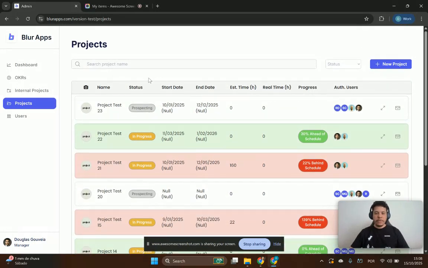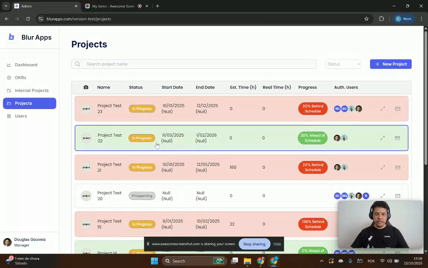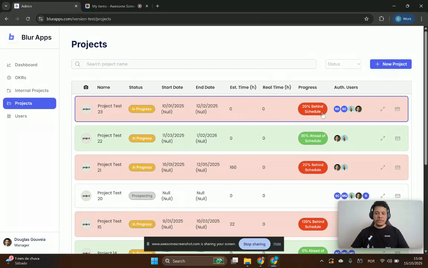And one cool thing here is that we have the status. When we change this project status to in progress, now we can track if this project is behind schedule or ahead of schedule. This is a very easy metric that we can track for project health. I will explain how the logic works after.